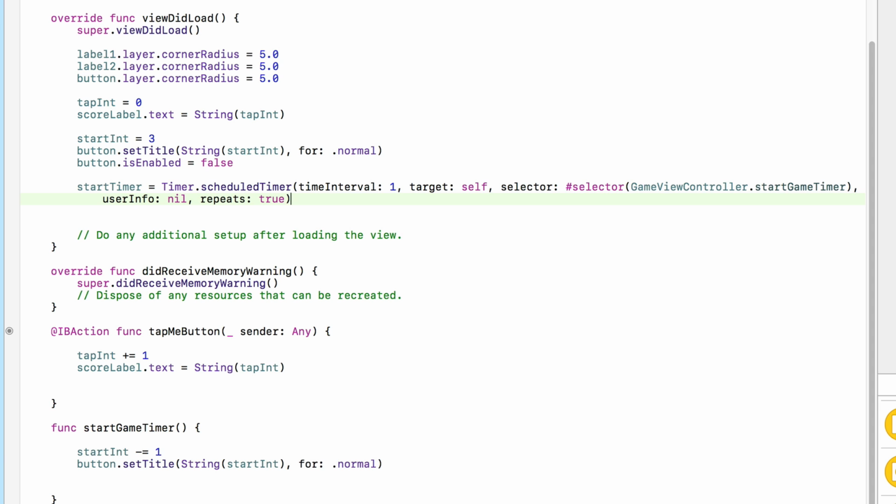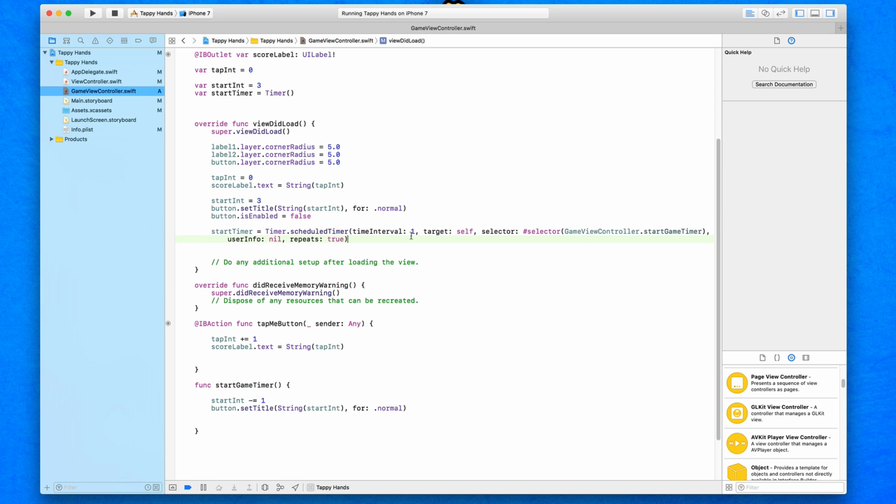By setting it to repeat, it will repeat itself every second, according to the time interval we set, and it's going to call upon our start game timer function down below. Thus, every second it gets called upon, it's going to trigger this function. Every time it triggers, it takes away 1 from our start int and displays that within our button. So now we're going to go to build and run and see exactly how this works.